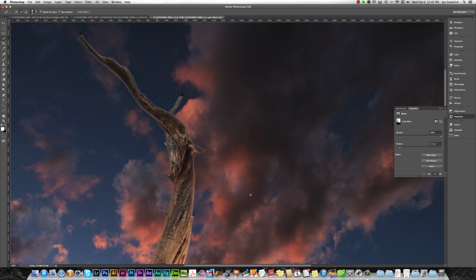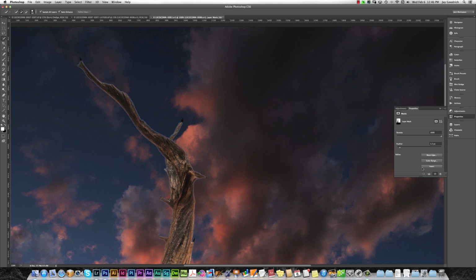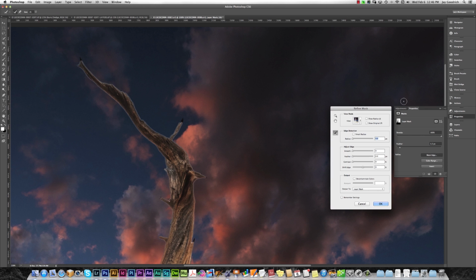There are a couple other tools that we need to enact here to make this image work the way I truly want it to work. And in order to do that, I'm going to have to go down in my Properties palette to the Refine area. And under this Refine area, we have Mask Edge, Color Range, and Invert. I'm going to click the Mask Edge option, and that brings up another dialog box to me.